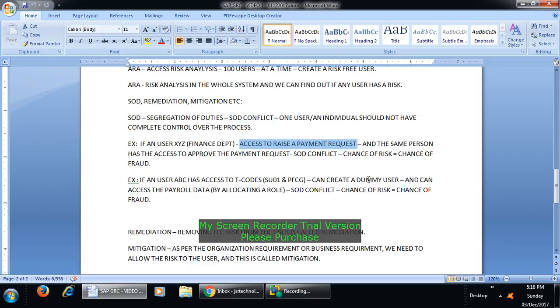Okay, he has access to raise a payment request, and the same person has access to approve the payment request, which is nothing but an SOD conflict. Because the same person is raising a payment request and has the authorization to approve it, he has complete control over the particular process. So that is nothing but an SOD conflict.